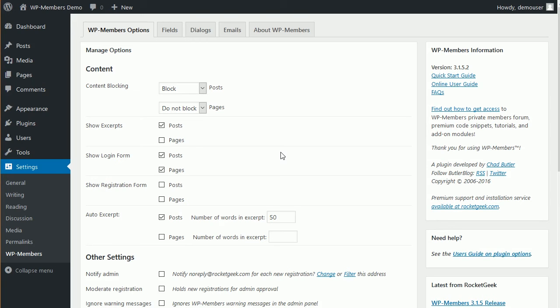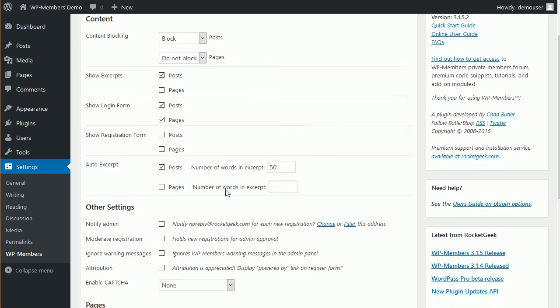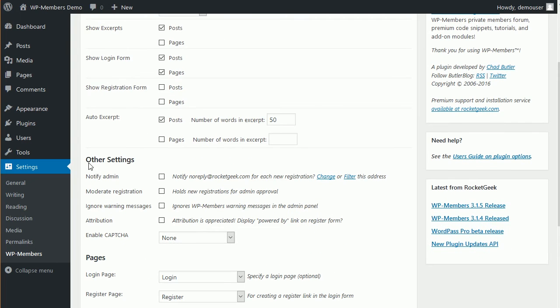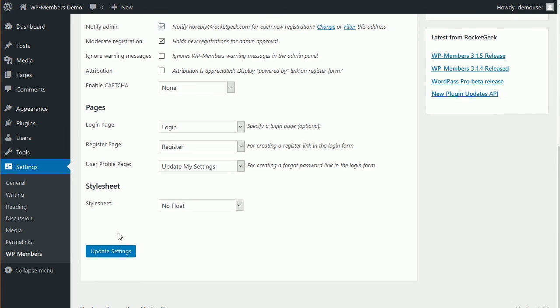In this demonstration, I'm going to discuss moderated registration and some of the things you need to know as you set up the plugin to approve registrations. So the first thing is, in the main options tab, down here by other settings, you'll see this setting here, moderate registration. When you enable this, it's going to hold new registrations to be approved by an admin. It's also recommended that you check off the notify admin of new registrations so that you know when you've got someone pending approval.